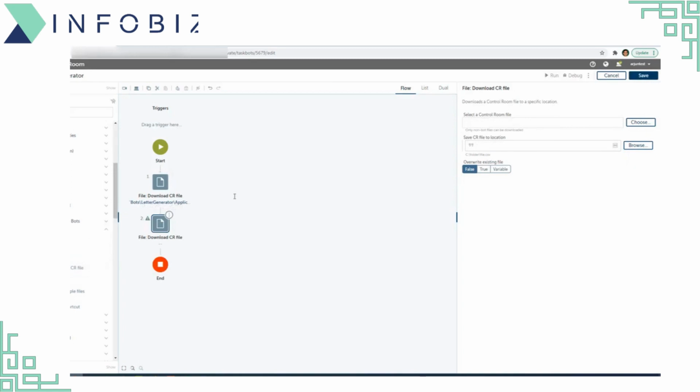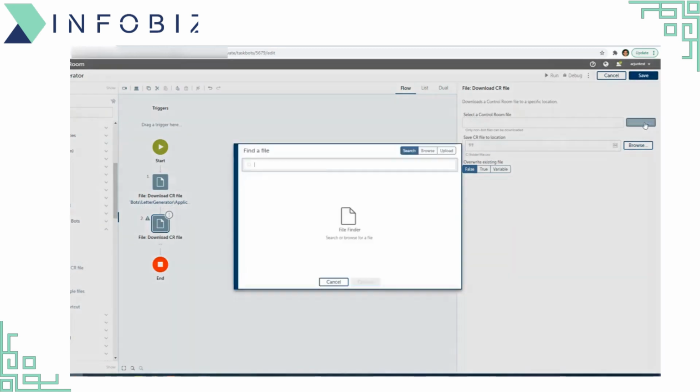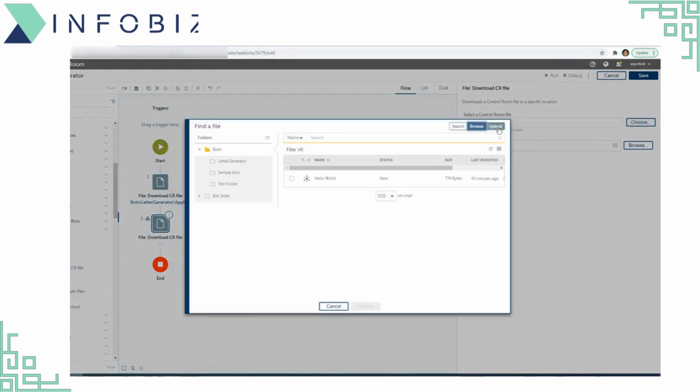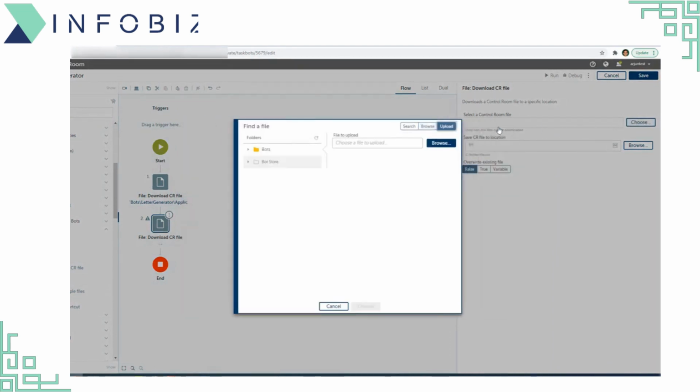On the right side, select a control room file, click on choose, and then this time instead of browsing, I will select the upload option, which is going to upload the file from my local system to the control room, and then I will select that particular file to be downloaded into the local system whenever this bot is executed in the bot runner machine.